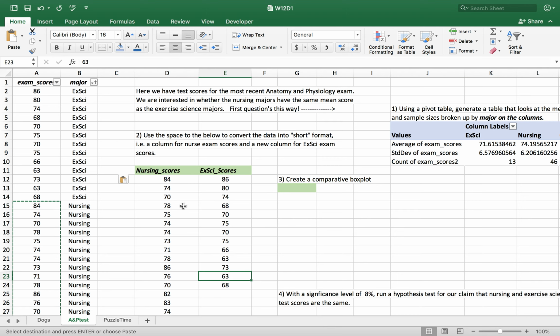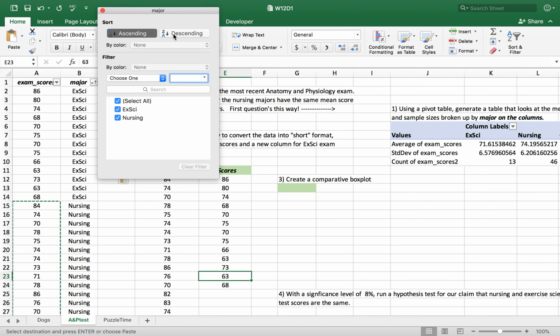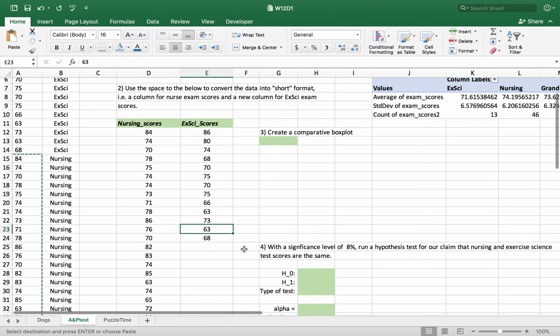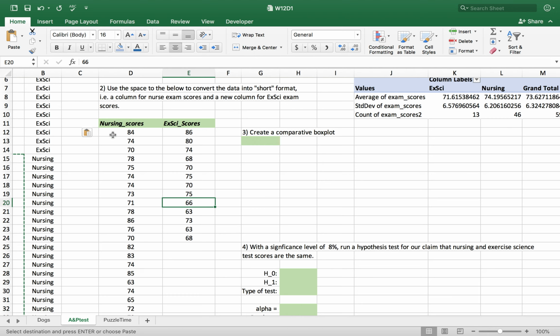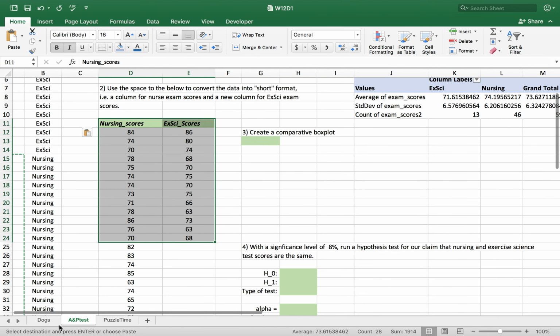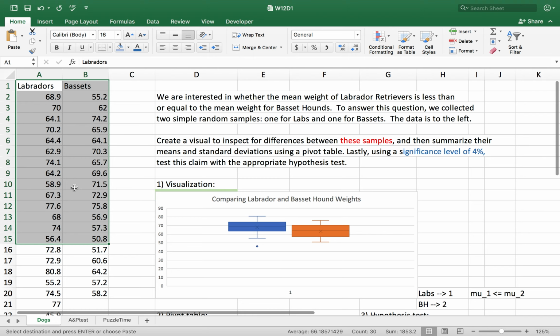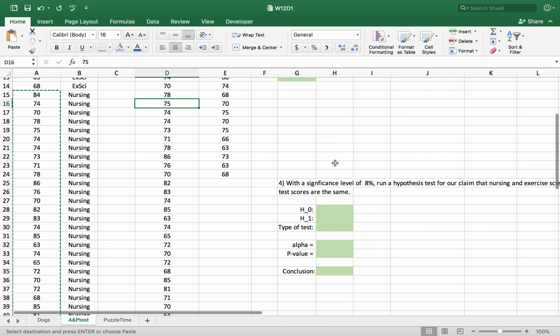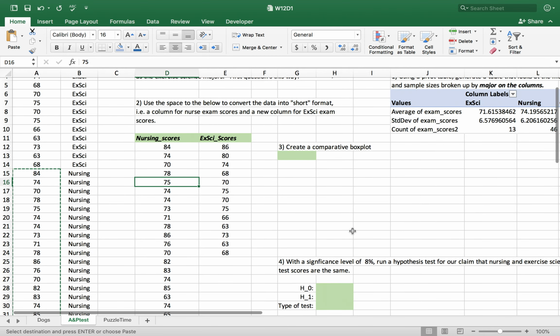So rewind the video if that went a little bit too fast, but the idea is you want to take your original data, you want to sort it by applying a filter first, and then you select major, and you can put it in descending or ascending order, it doesn't matter. You want to group the exercise science measurements and the nursing measurements, and then you're just going to do a copy and paste. All right, so we now officially have a wide format or a short format, just like we had for the Labradors and Bassets example.